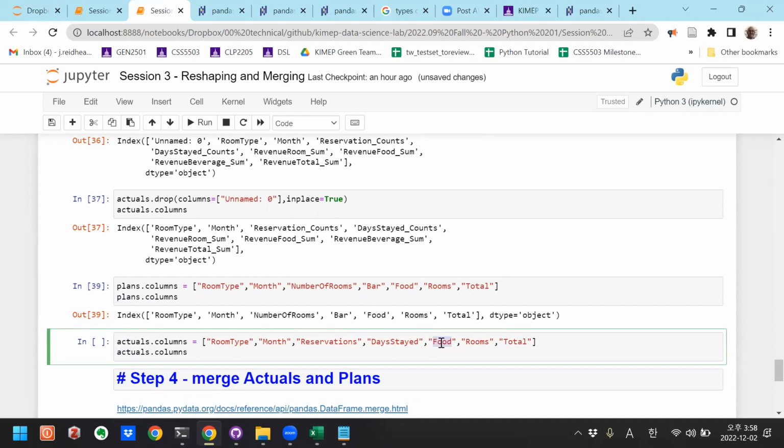Let's call this, okay, so this is room, food, beverage. The order should be the same. Yeah, the order should be the same. Otherwise, I'd be renaming, actually naming them incorrectly. Total. Okay.